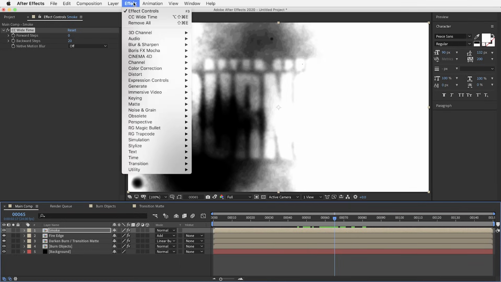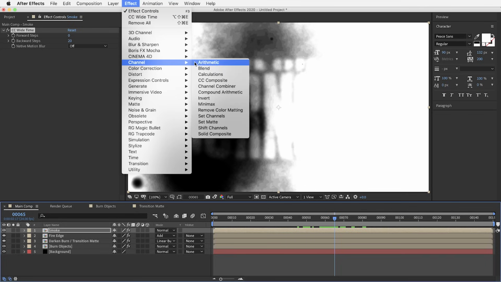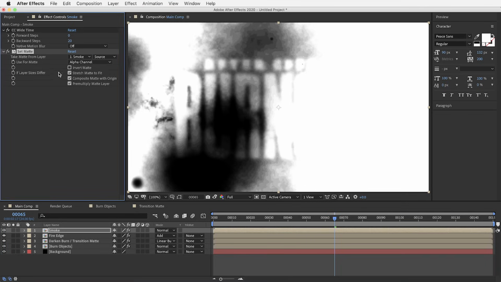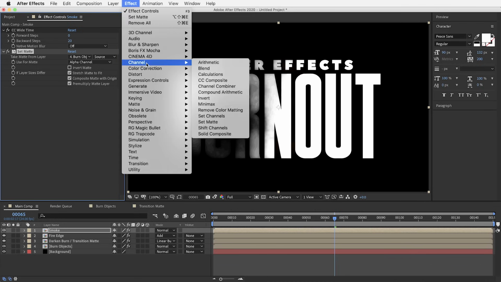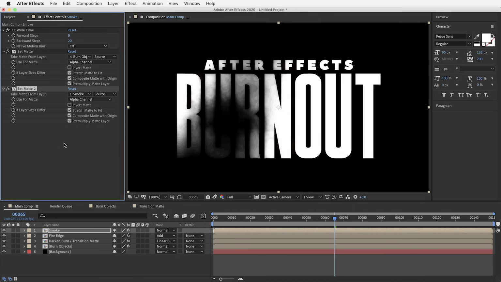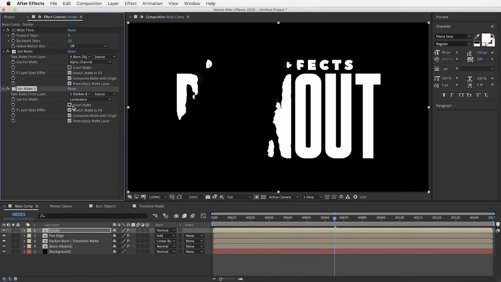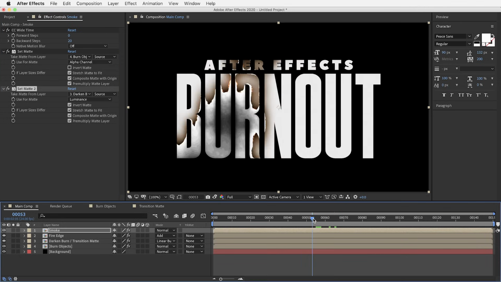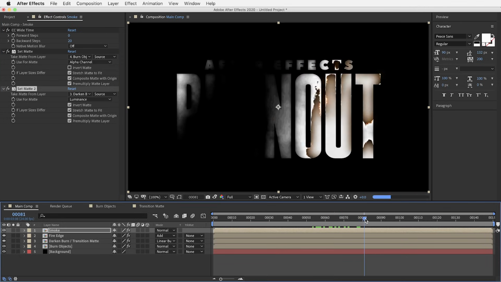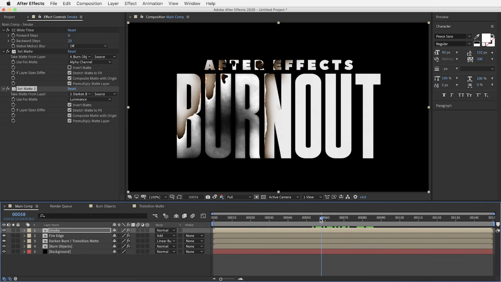All right, then we're going to set a matte for this layer, actually 2 mattes. First, I'm going to use the set matte effect, and point it at the burn object so it lives within the shapes of the letters. Then I'm going to use another instance of set matte, and on this one I'm going to point it at the transition matte. And I'm going to set this to luminance, and I'm also going to click on the invert matte option. And that means that the transition matte is going to reveal this smoke layer rather than hiding it.